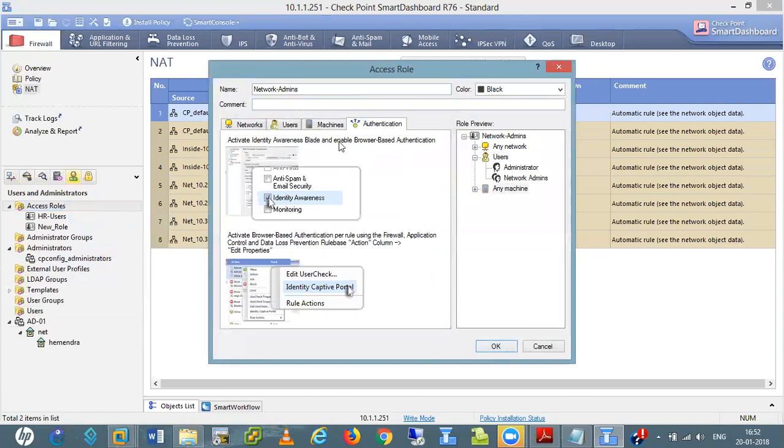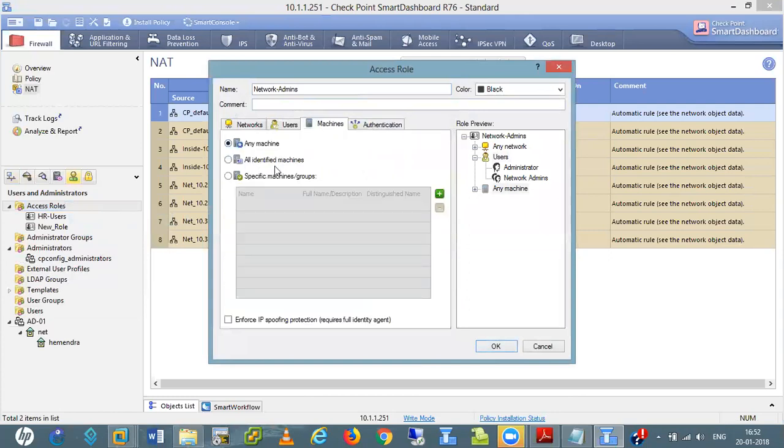This is for authentication. It is showing that thing only. We can't do anything here. This is for machine. If we know the machine's name and everything, we can call this machine name here. Generally, we are using only IT and user base.